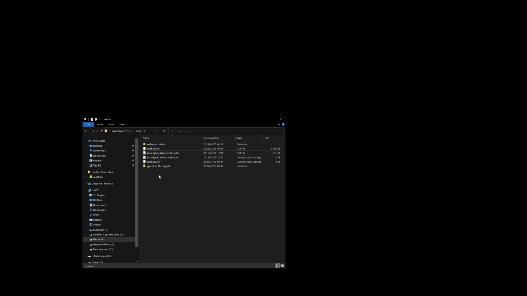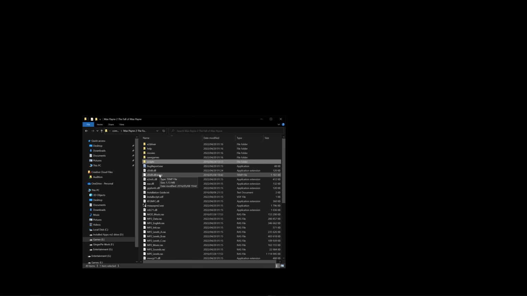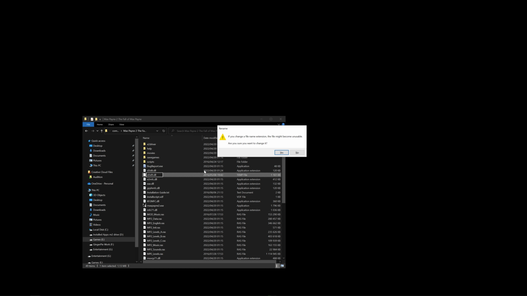Let's go back to the root folder, and now we can just remove the .temp that we've added to the original d3d9.dll file. This file is the widescreen fix that comes with the Payne Evolution mod.